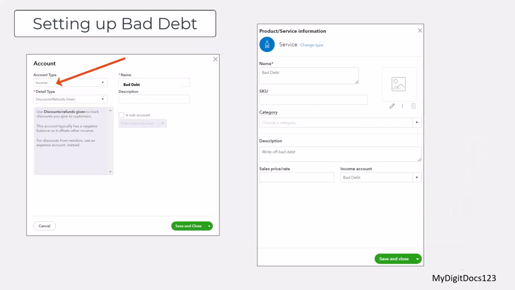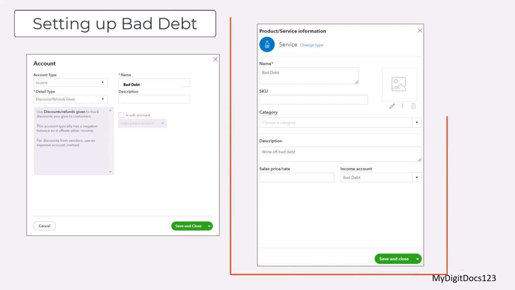Under account type, keep this field as income and make sure the detail type says discounts, refunds given. In the name field, add bad debt. Be sure to save and close. You'll be returned back to the product service information screen where you save and close again.